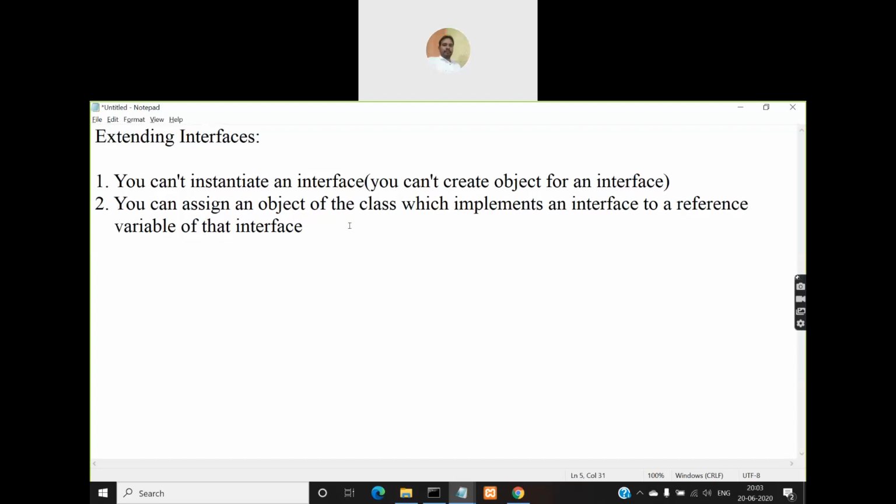You can assign an object of the class which implements an interface to a reference variable of that interface, but you cannot assign an object of a class which does not implement that interface to a reference variable of that interface, right? Then the first point is you cannot instantiate an interface, because interface is similar to an abstract class. Just like you cannot create an object for an abstract class, you cannot even create an object for an interface, but you can create a reference variable for that interface. Okay, so these are the points we need to discuss related to extending interfaces.